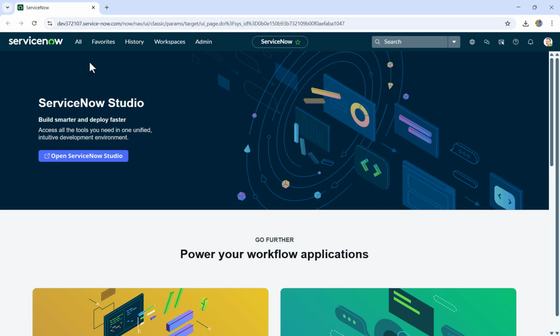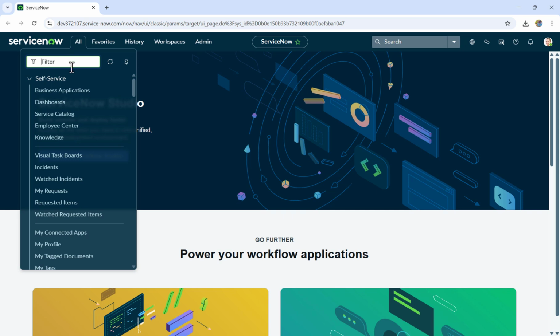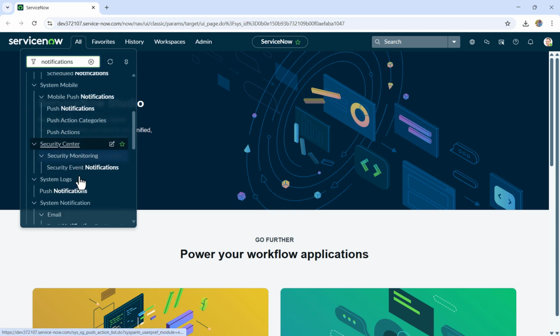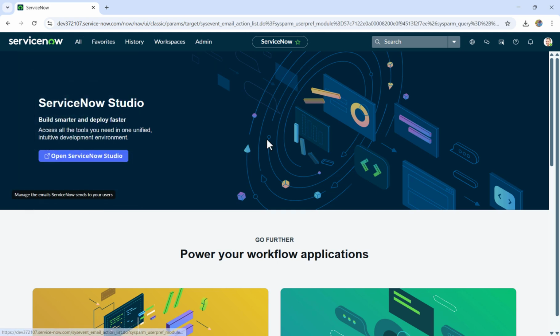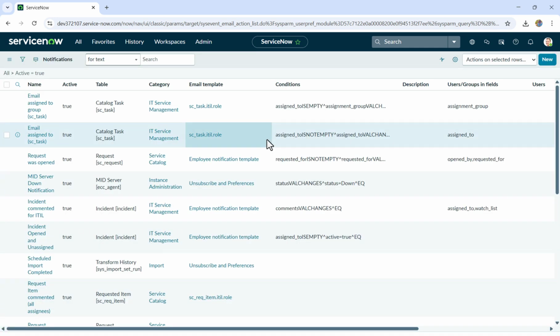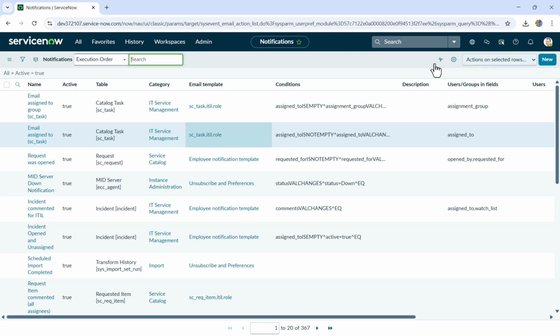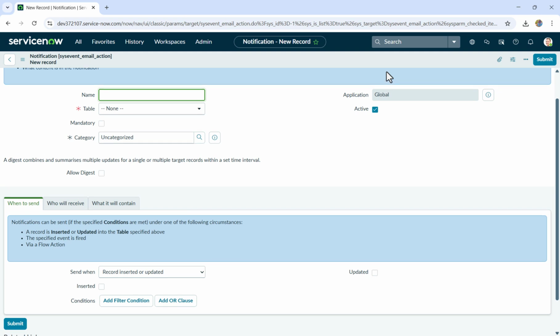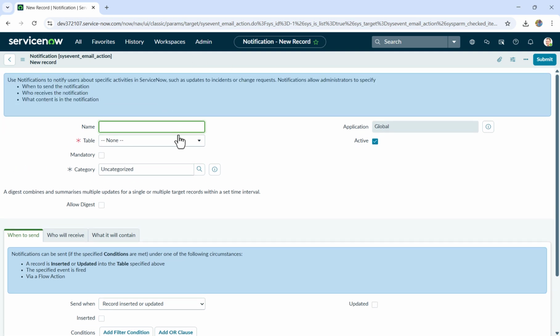Firstly, I'll create the notification. I'll search for notifications here and click on notification, and you see that the notification table got opened. I'll click on new. The new notification form got opened. I'll put the notification name, that is incident reminder notify, and I'll select the table, that is incident.